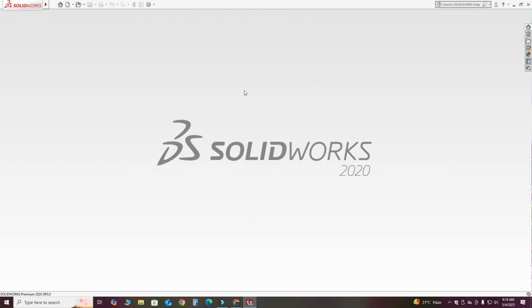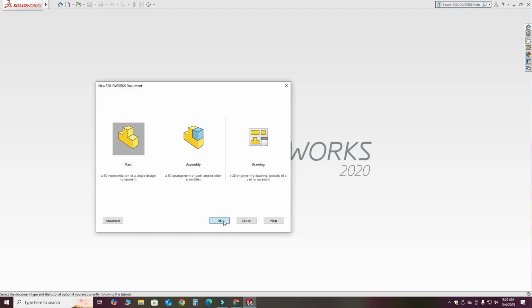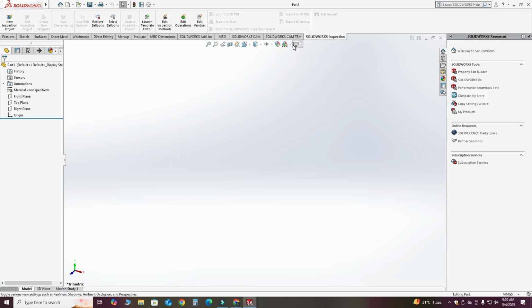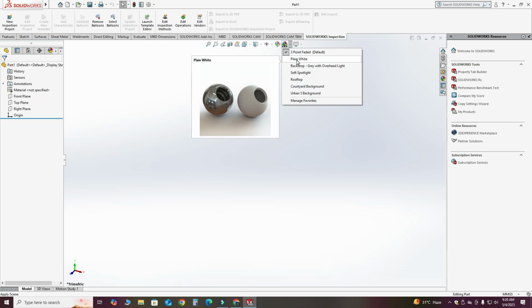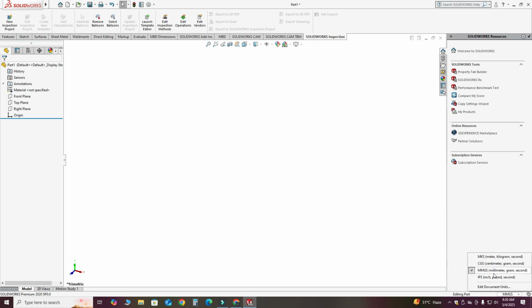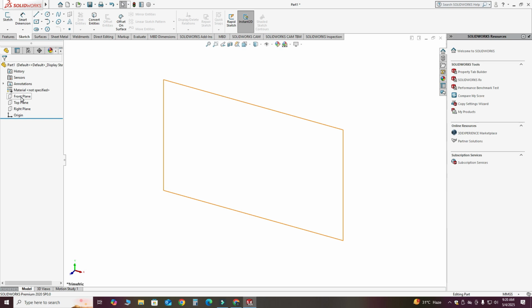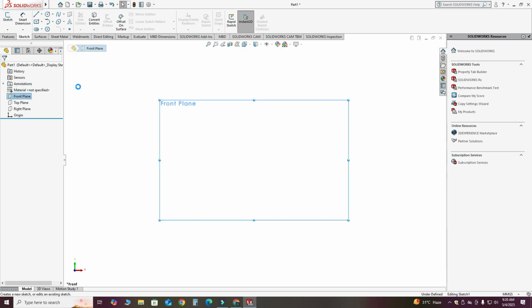So here, as you can see, I am using SolidWorks 2020, but if you are using a lower version of SolidWorks or a future version, you can still follow this tutorial because mostly the commands are the same, though the user interface may be changed. So select New, select Part and select OK. First of all, as usual, I always change my scene to plain white, and I always prefer to choose MMGS. So let's go to Sketch and select Front Plane, Sketch.